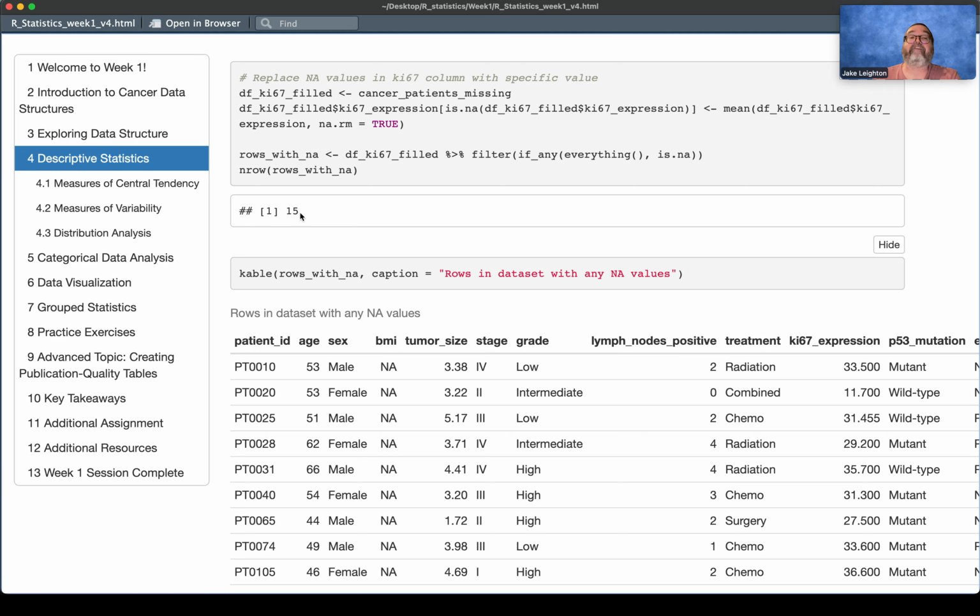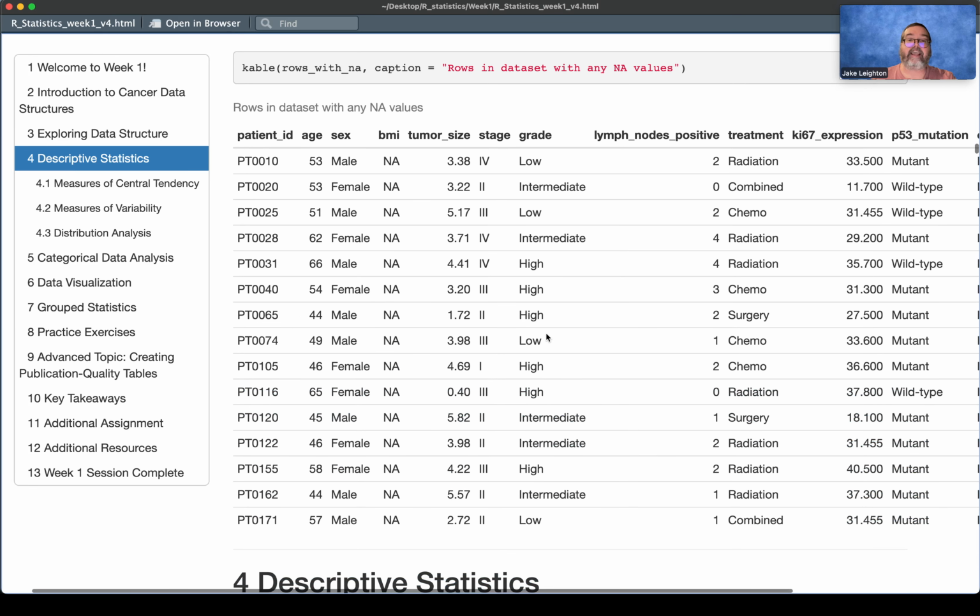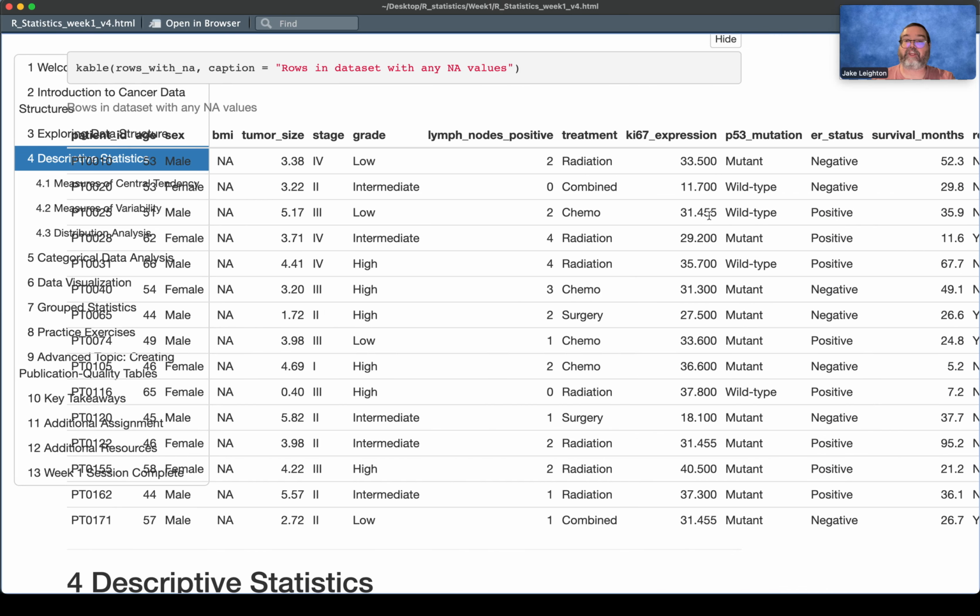A value, now we're seeing 15, which makes sense because there's 15 BMI. So all the Ki67 have been replaced. And we can actually look at this here and see that 31.55 is seen several times. So the mean has replaced all these values, which is very useful. I've done this and seen good results in data sets.